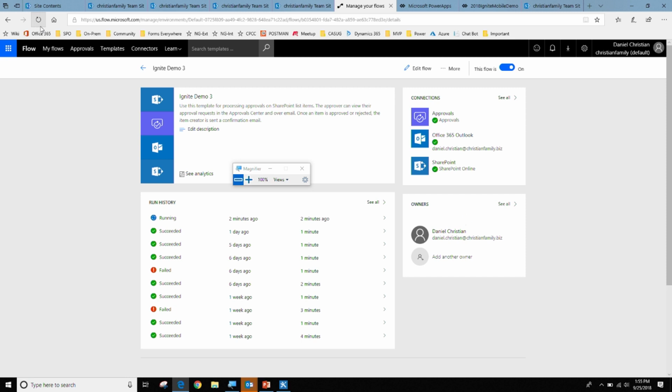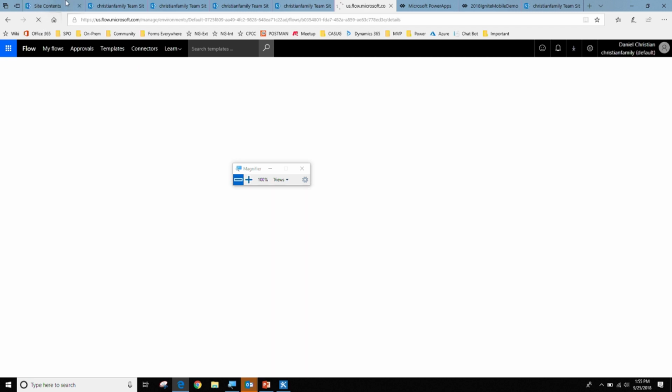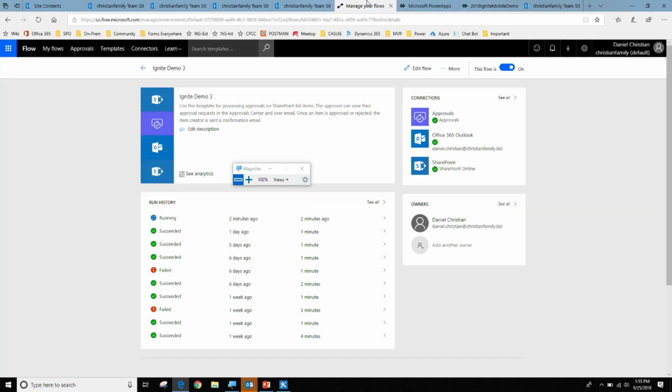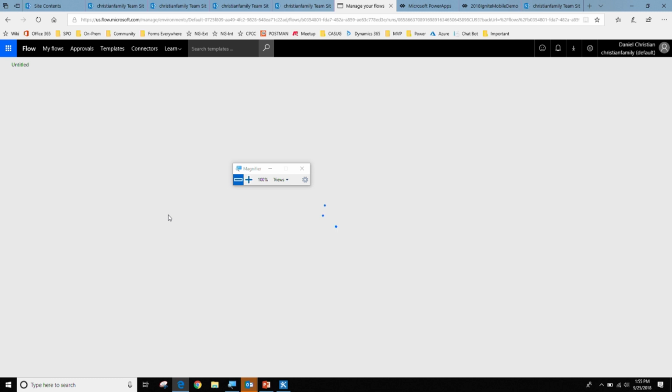Still running. Basically, in short, what it is doing is updating its own list over here. This is the inventory one for the InfoPath Designer, and I have an inventory 3 for the PowerApps one. And it is doing the exact same thing. If any of you are interested, this gives you an overview of what that flow looks like. I'll just click on that so you can see an overview of the flow's conditions.